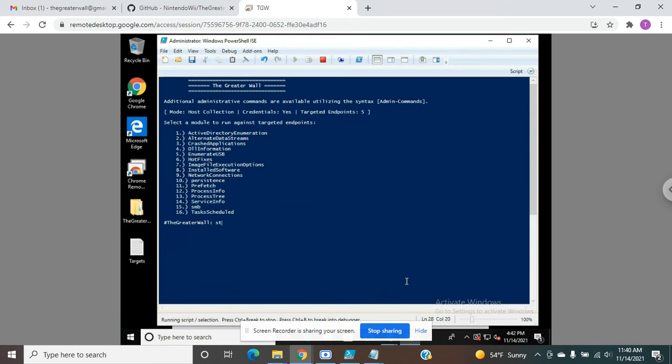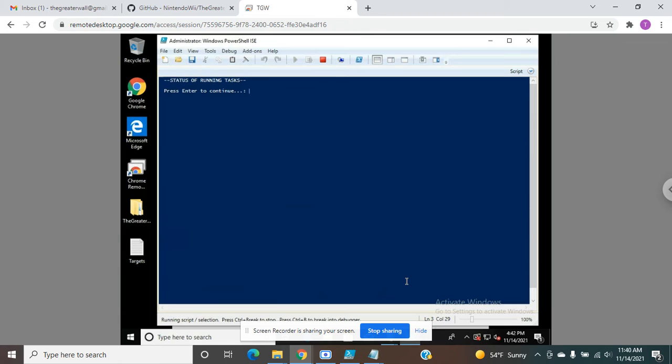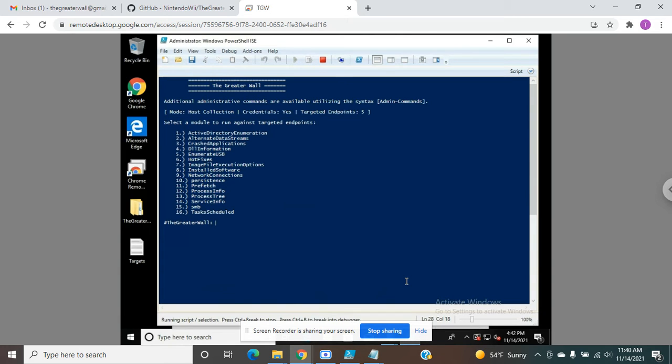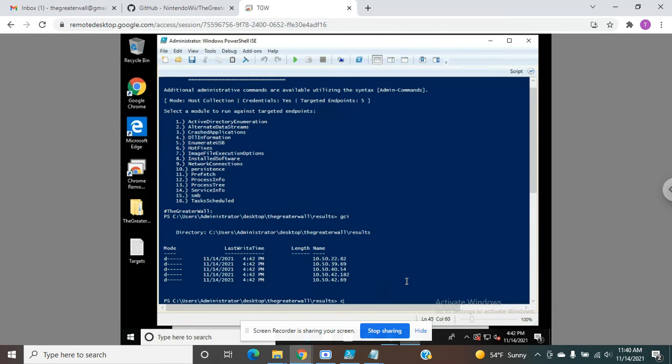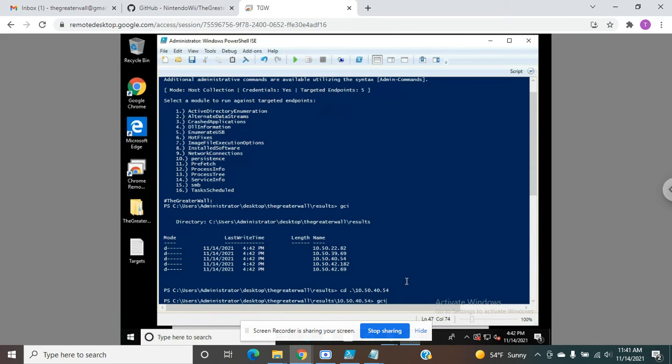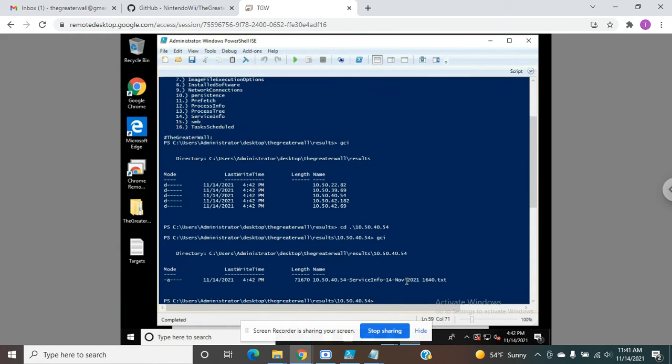It's done. Now, if I type status again, there's nothing in there because I cleared out the queue. Let's go ahead and Control C out of the framework. Look at our results. Let's pick a different folder. There it is. Service info timestamp.txt. Even though this is a .txt, it's actually formatted in CSV.